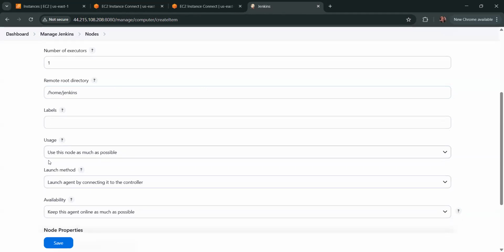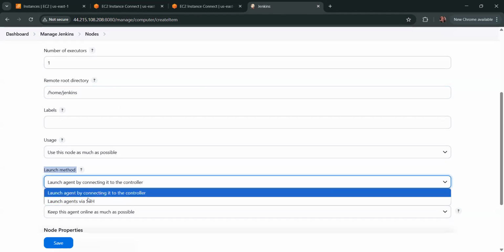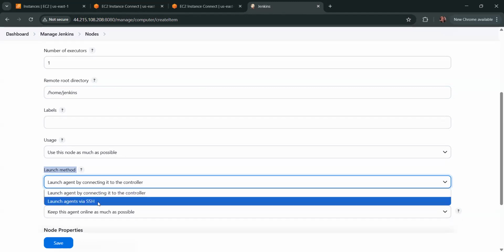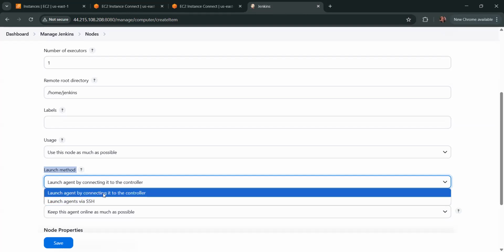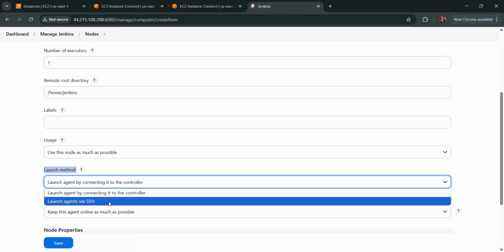The next thing is the launch method. This is the main part. How do we connect? As of now, we haven't connected with the slave, right? Here there are methods. One is launch agent by connecting it to the controller, and the next one is launch agents via SSH. If you go with launch agents via SSH, we need to configure the slave machine using the machine's public IP and port number. The port number means the SSH port 22.